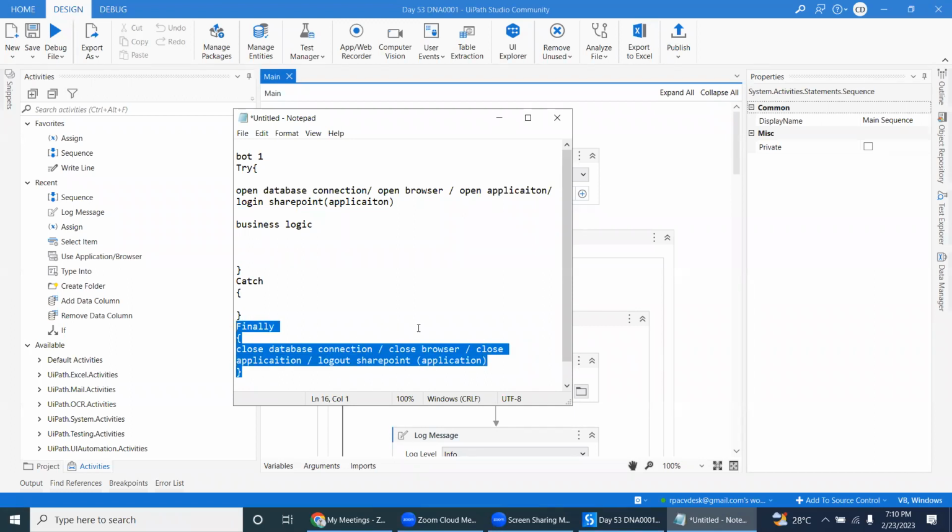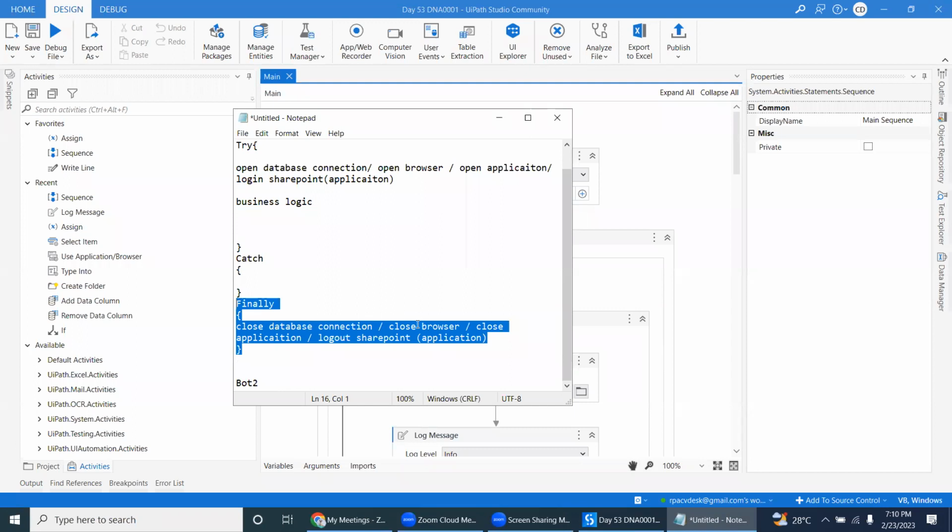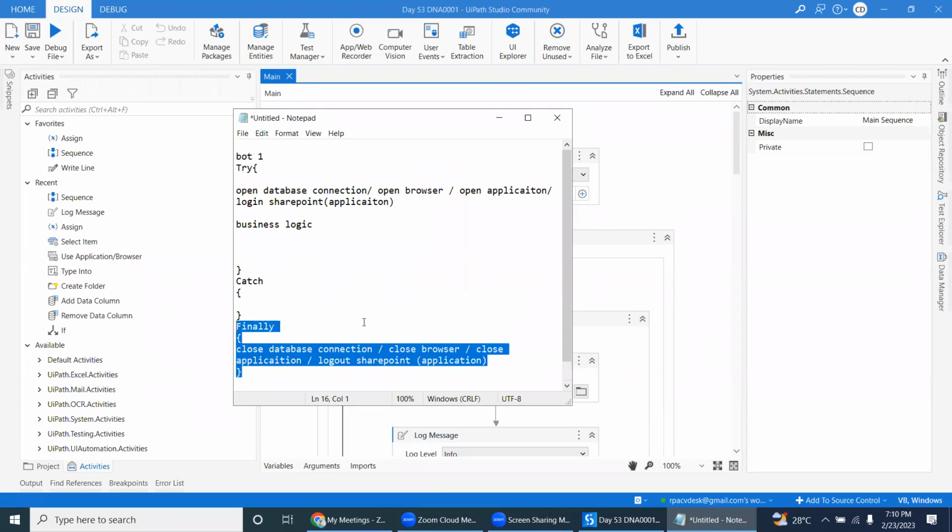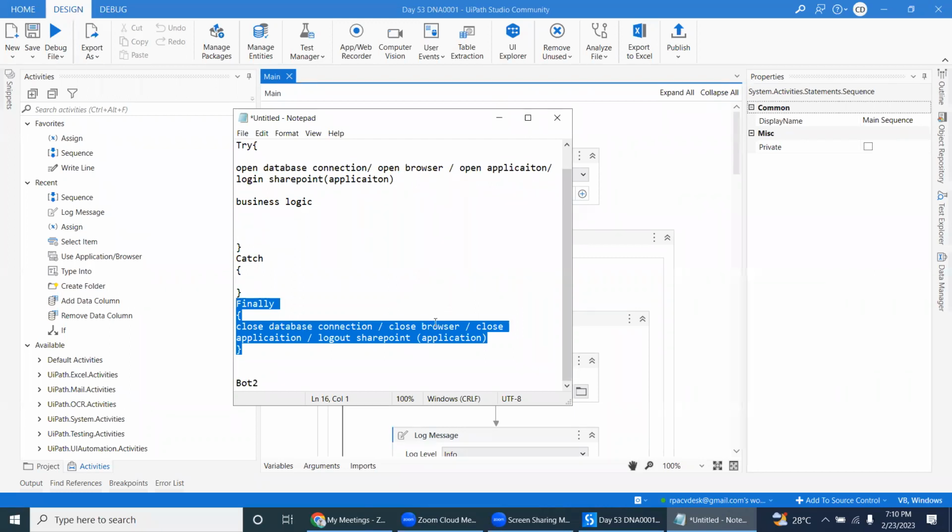So what are the things we write in the finally block? Mostly closing the database connections, closing the browsers, and logging off. If the application is open and signed in, logging off, these kinds of things.